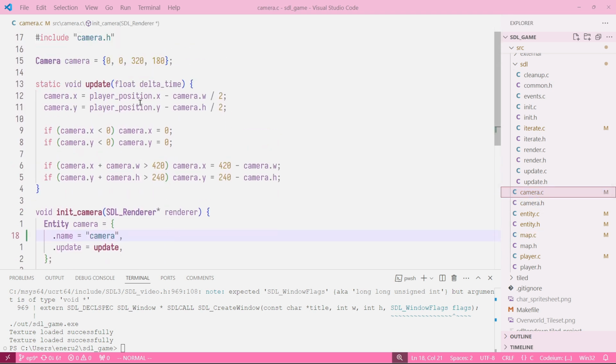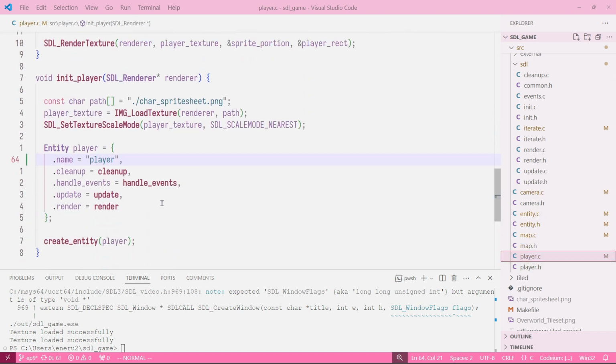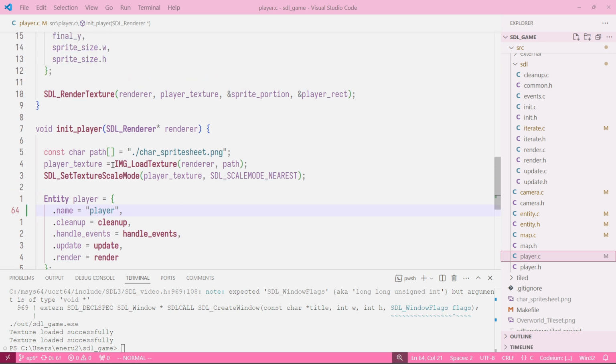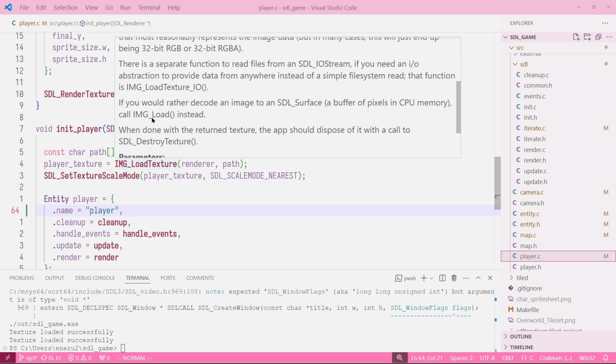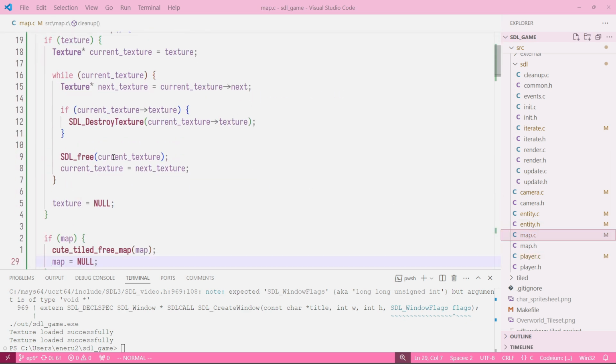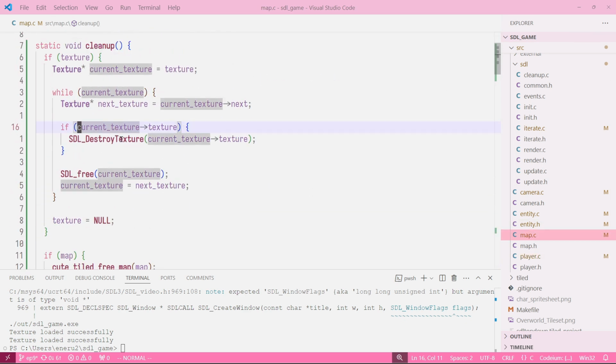Then let's check all of the other entities and see if there's any more memory that we haven't freed. So here, camera, we don't allocate memory, so we don't need to free anything. Map, we've already done that. And then we have player.c. Here in player.c, we have one memory allocation that we have to free, and that's image load texture. If you check how image load works, we've done it in the map, but I'm gonna read it because I didn't read it before. When done with the return texture, the app should dispose of it with a call to SDL destroy texture. So what we've done here in map.c, we're going to do the same.